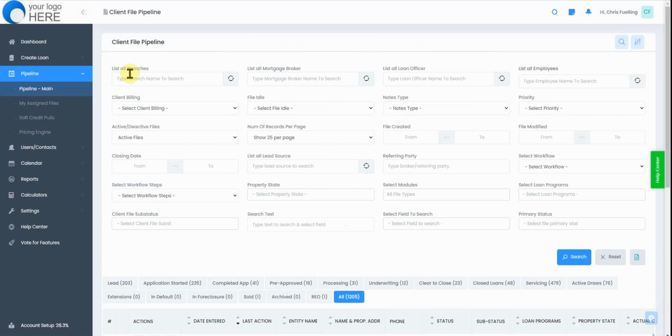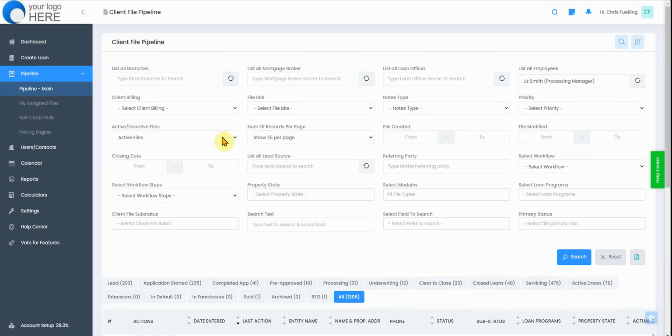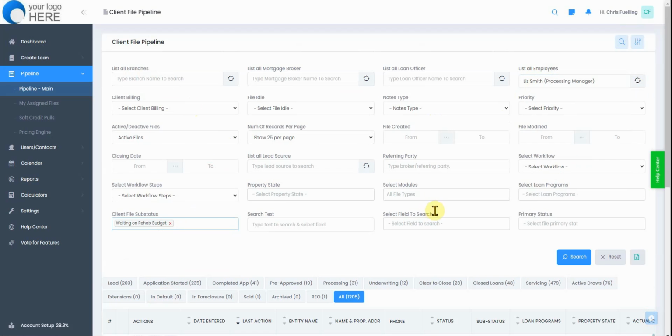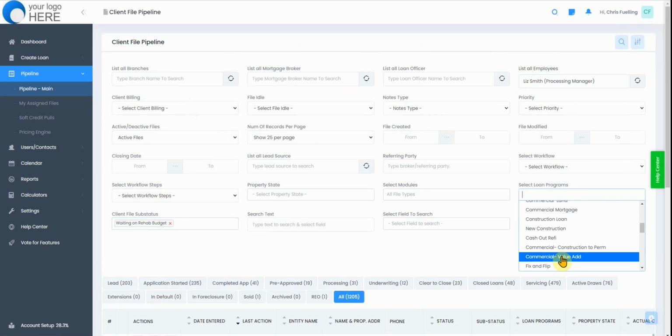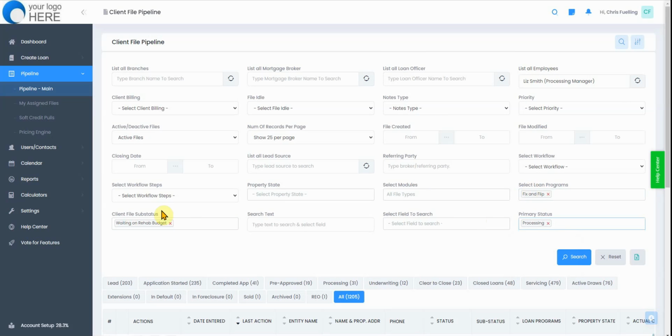Okay, so you can do any combination of searches. So say I want to find all loans that are assigned to this, let's say, processing manager, and it's associated to this branch, and it has a substatus of waiting on rehab budget. You can sort by loan program. So I'm looking for fix and flip. Primary status is in processing. So all these things have to match, and I could click search and it would give me that report. So this is your filter engine.